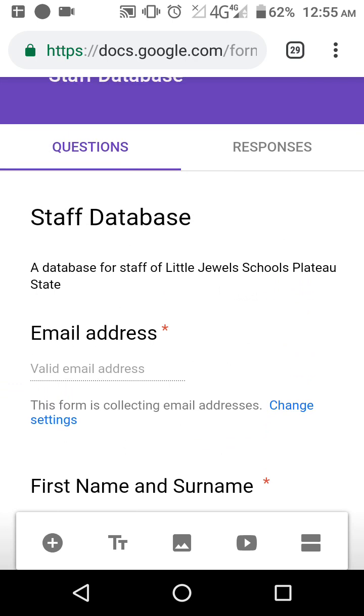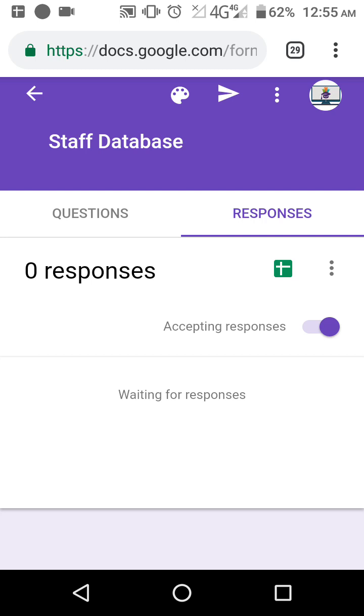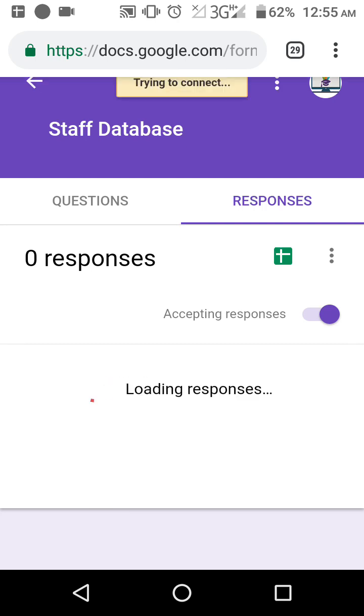So quickly, now you click on responses. There's no response yet. You only get a response once you share the link to your form, to your platform where you have, maybe, a WhatsApp platform for all your staff in the school. So you could just send the form to the platform, ask them to fill it up. Once they fill it up, from the responses, you could create a spreadsheet out of it.